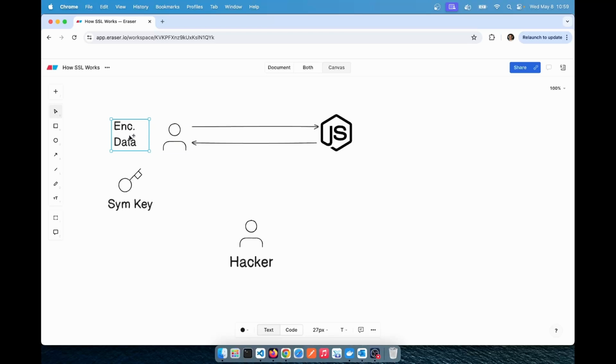So now when the user sends this data to the server, in this process, this hacker can still sniff this data and get access to this encrypted data. But does the hacker have the symmetric key in order to decrypt this data? No. Since this hacker does not have access to the symmetric key, the hacker does not have access to whatever content this data has.